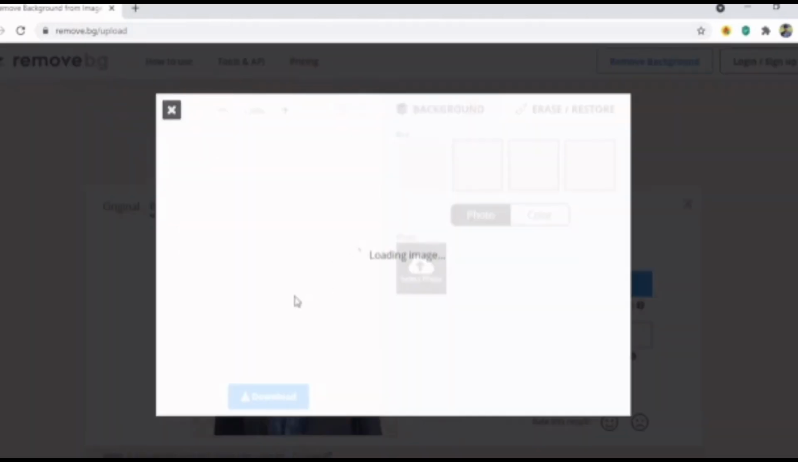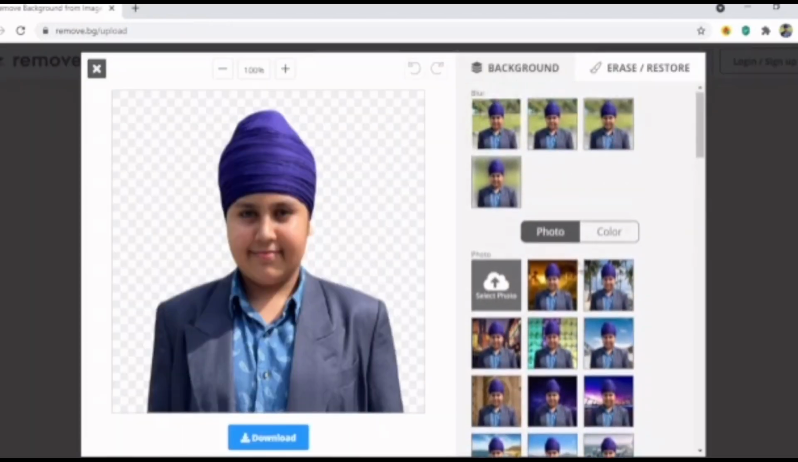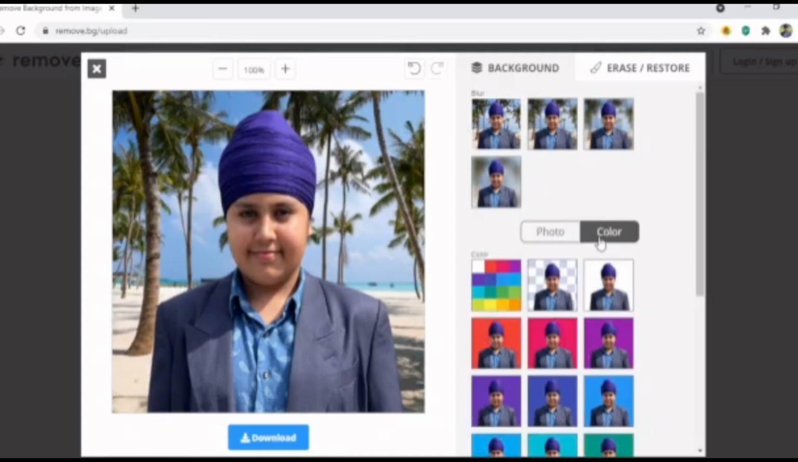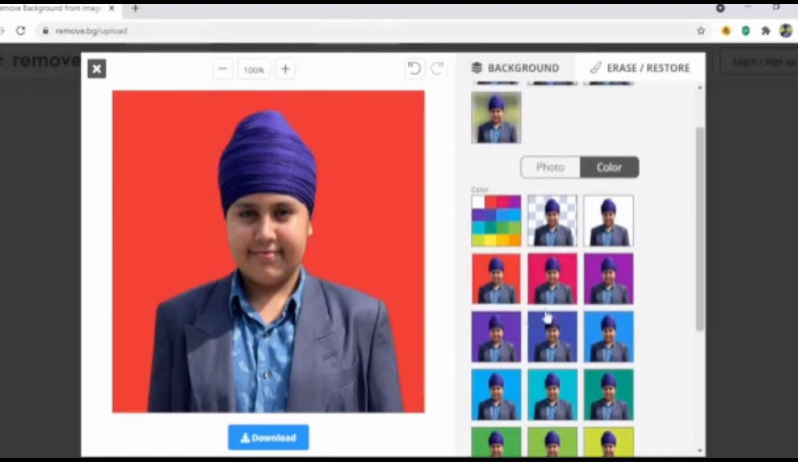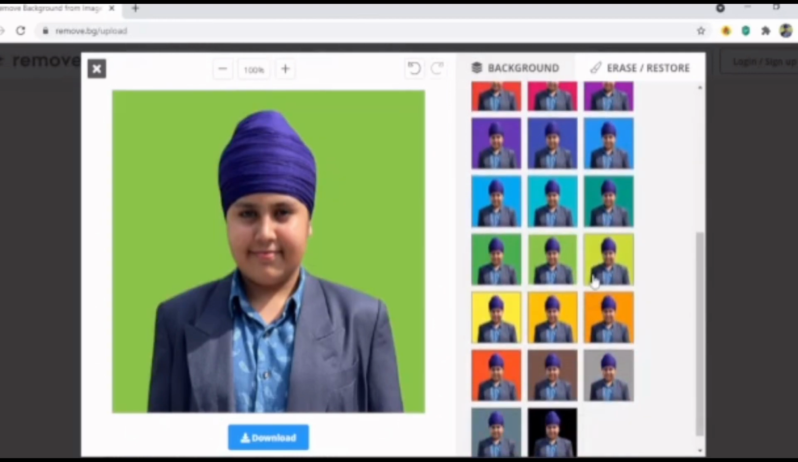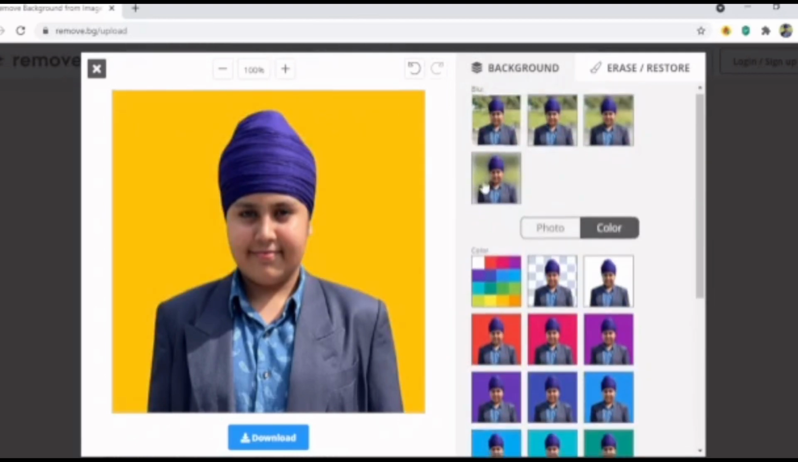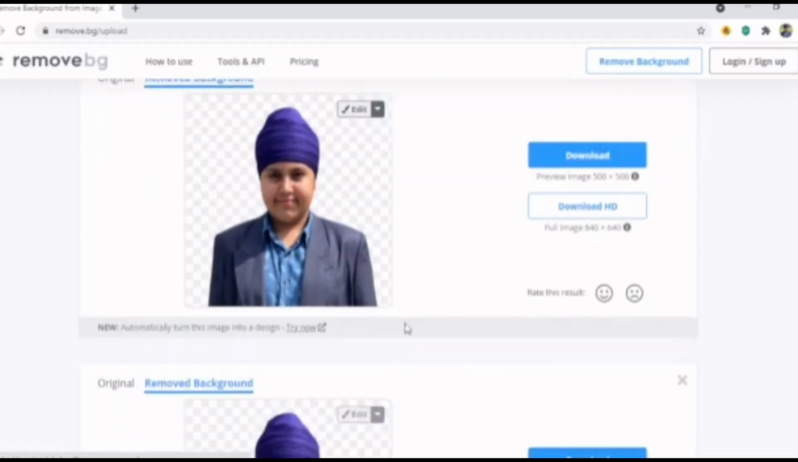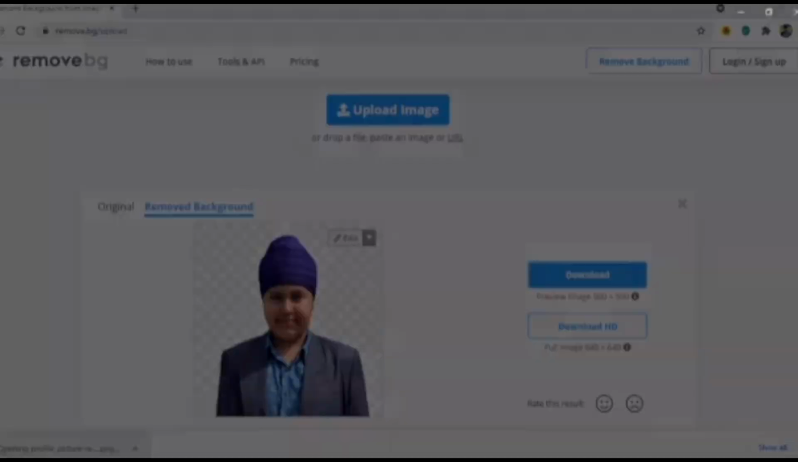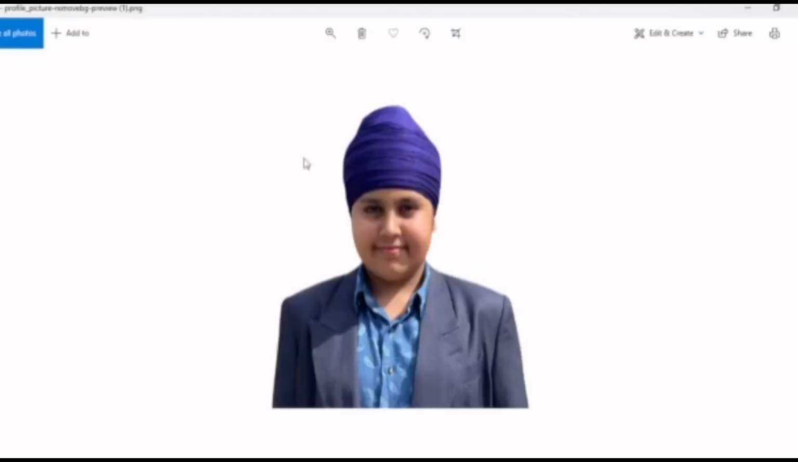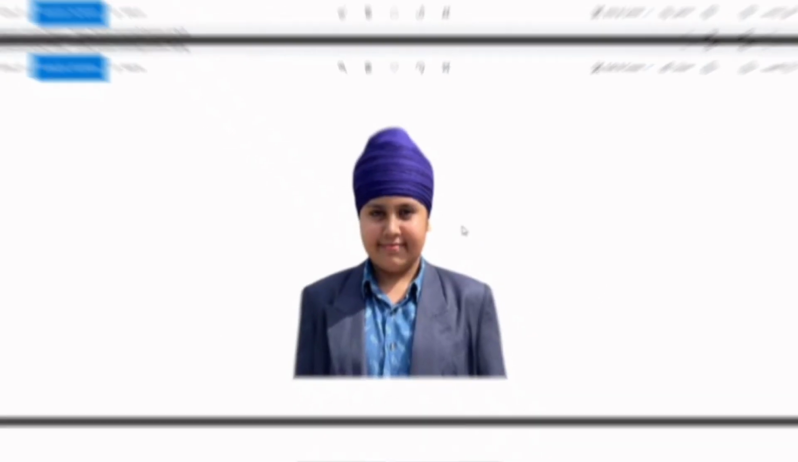Press edit and you can press this, or if you want a color, then you can just choose any color that you like, or press this, any color. But for me, this is perfect for me, and just press download, and as you can see, it has removed the background for us.